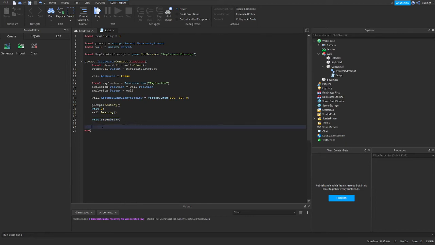Now, as soon as you've waited for the regen delay, so how long it takes to regen, we will grab the wall that we've cloned earlier in replicated storage. So we can go local new wall is equal to game colon get service replicated. Oh, we already have that as a variable. So local new wall is equal to replicated storage colon find first child, and in here we're gonna type part.